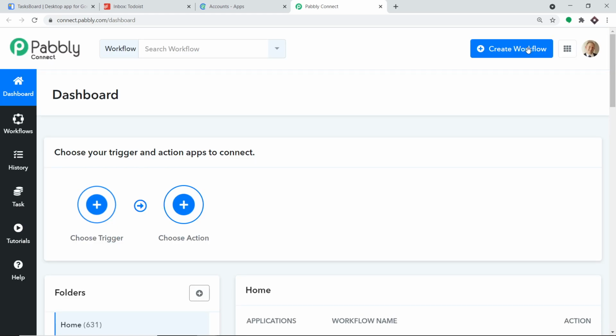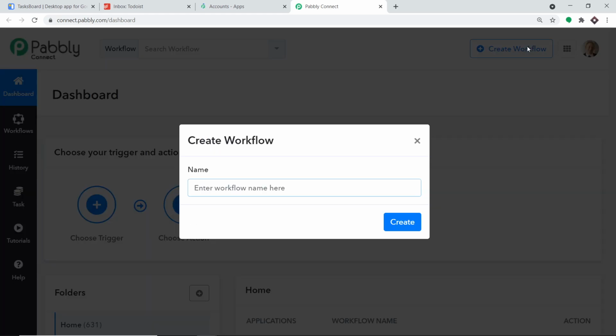Now we are going to start from scratch by clicking on create workflow. Okay, so we are going to give a name to this workflow. So how about Google Task to Todoist? And let me just click on create.